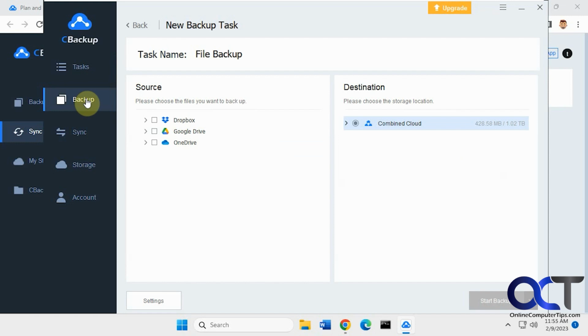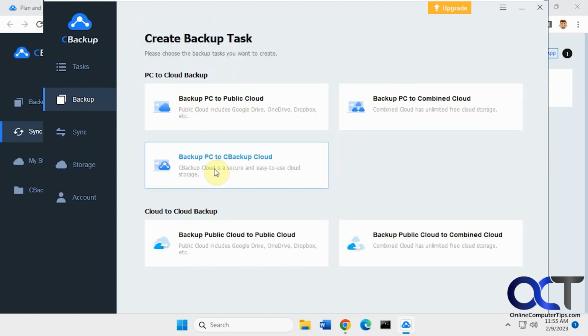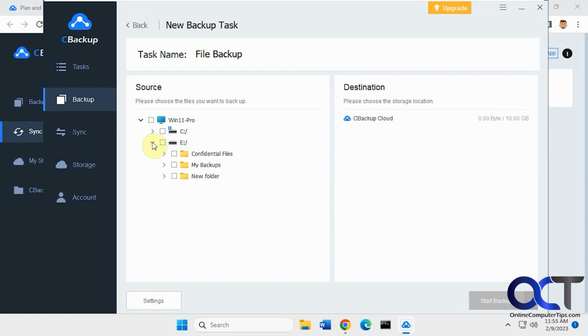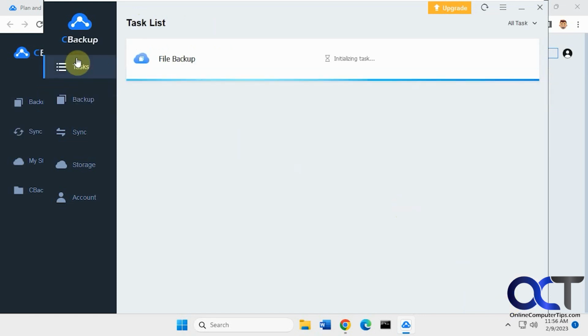So let's go to backup here. Let's do a PC backup to the CBackup cloud. Let's say we're going to go to this confidential files folder here. We're going to back it up to the cloud here. Click on start. And then it goes right to your tasks, initializing the task.